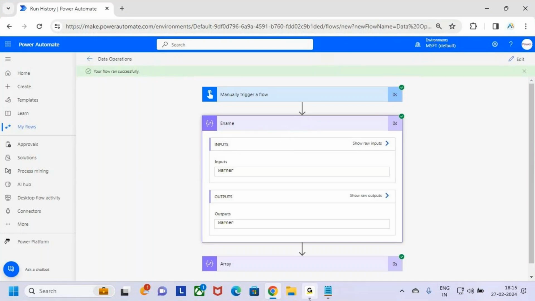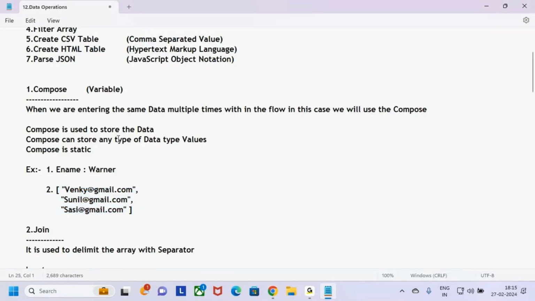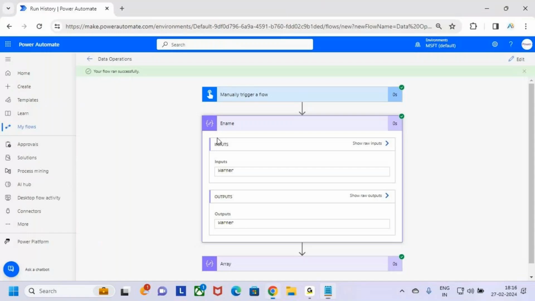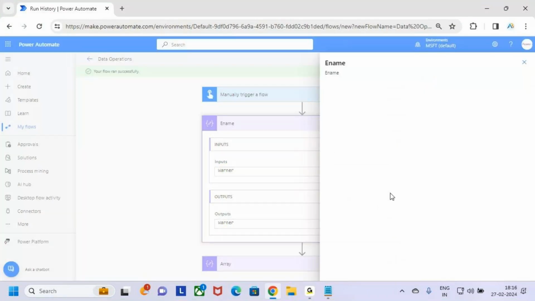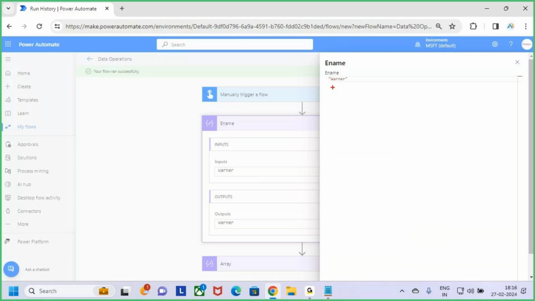So I said that compose can store what values? Compose can store any data type value. Any value the compose can store, not a specific value. Now see, this is the input I'm passing, and what is the output it is keeping here? Warner is the name. If I go and check the output, see, it is keeping the Warner within what? Within the double quotes.